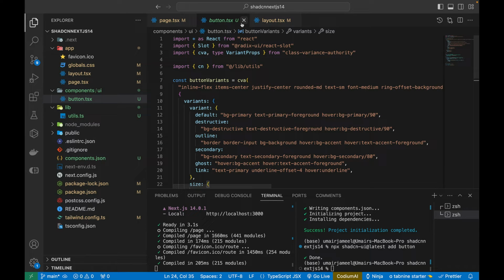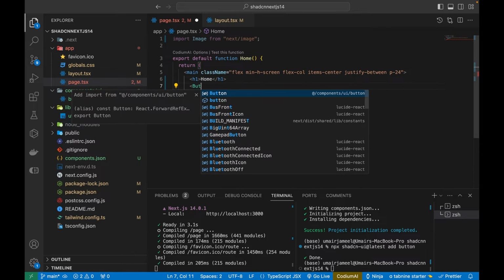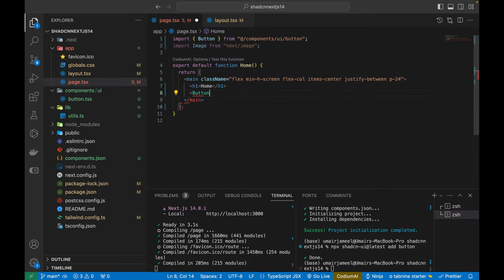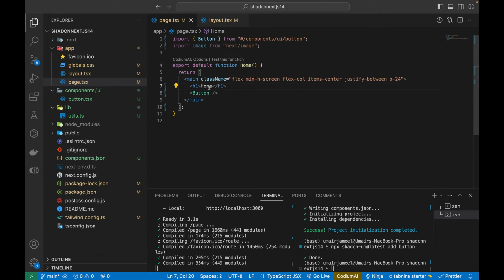So we have used this button, which we can use over here. So I'm going to use this button from here. So let's add the button from the components UI button. So let's save it. And you can see that we have to add some content inside it. So I'm going to be adding the content. So let's say the button and this button.